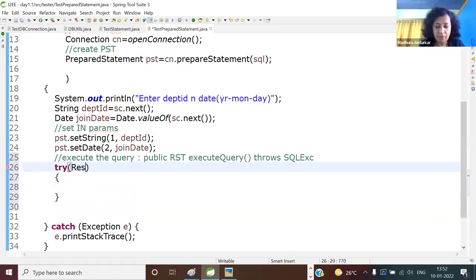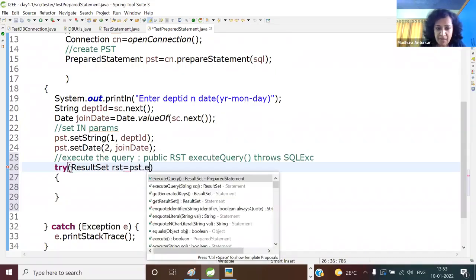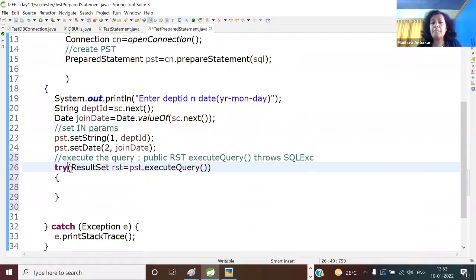So here open the result set. RST. The right-hand side: earlier you were saying statement.executeQuery and passing the query. Here you will be saying pst.executeQuery, and as you can see, no query. If you pass the query again, you will get an exception. It will give you a SQL exception, wrong. And this part is completely the same.